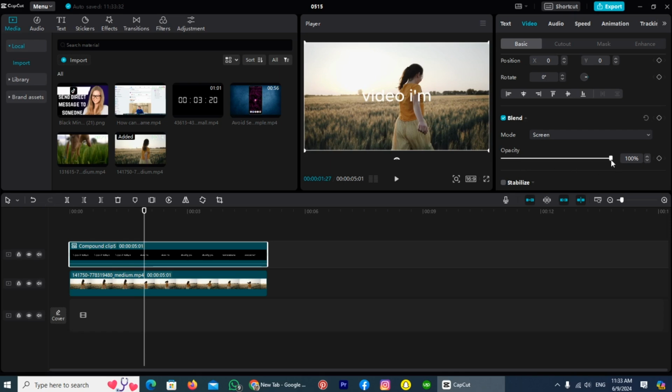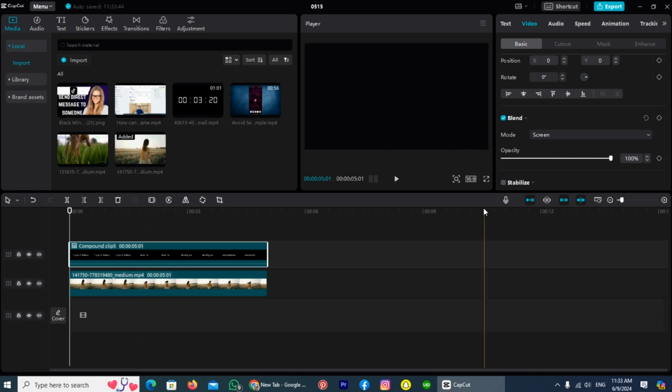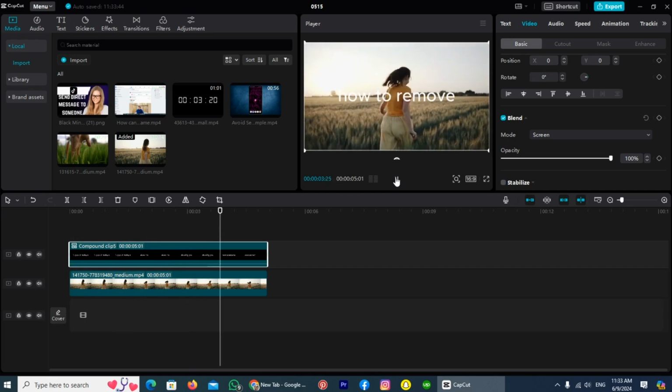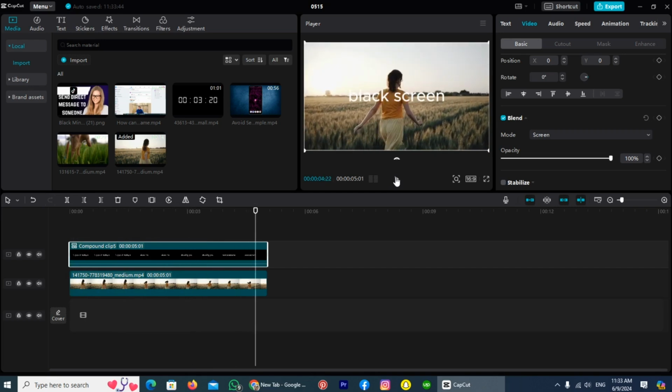If I take this line to the left, you can see the text opacity is now decreasing. So adjust the opacity of the text by yourself and export your video. But before exporting, let's have a final look at it. And it looks good. Now export your video by tapping on this export icon. And that was the way by which you can remove black screen in CapCut.